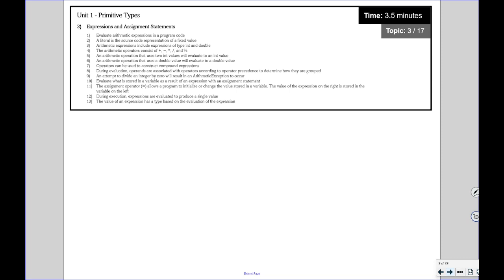All right, let's move on to these subpoints. Use arithmetic expressions in program code. So obviously, having done a bunch of practice questions, you can see the AP likes to put little math questions at you in the form of code. A literal is the source code representation of a fixed value. So that's a weird way of putting it. That's sort of a mathematical term.